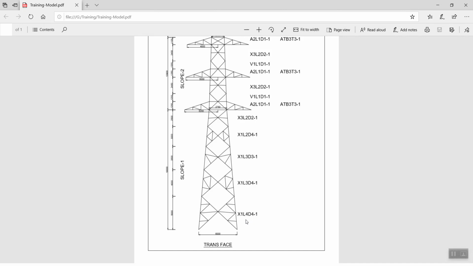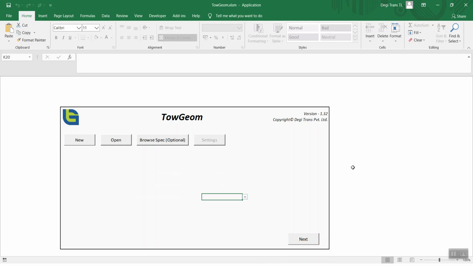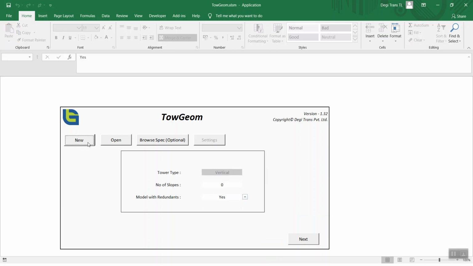So the first step is to open the inputs module of TowJom, and here it is. Click New to create a new file. Upon clicking New, the user will be prompted to specify the number of slopes. Specify the number of slopes as 3. Then we have two options: one is a model with redundants, and we can also create a geometry without redundants. But for training purposes, I am selecting the model with redundants. After selecting it, the user has to click Next.